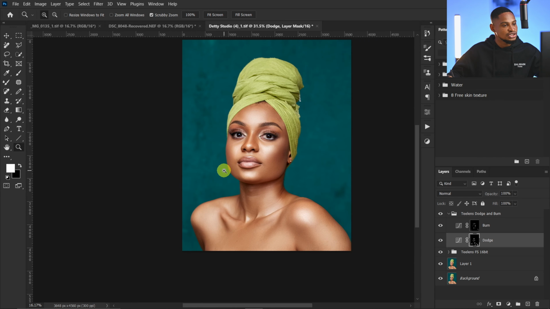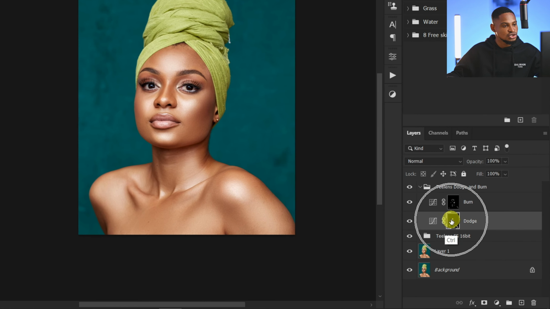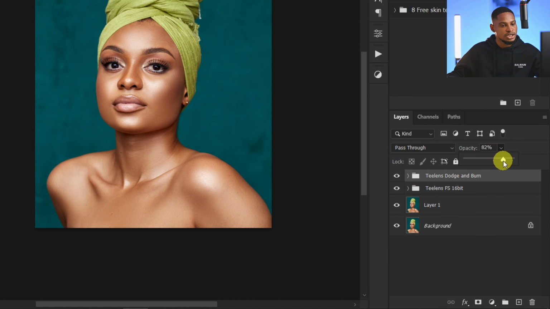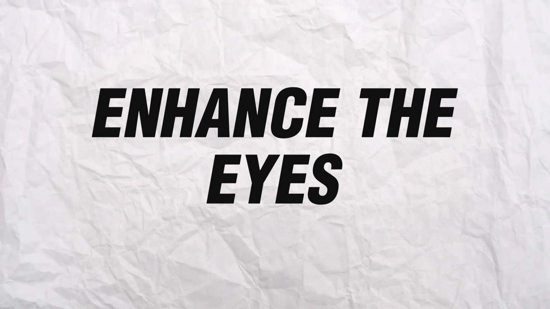And if you feel the effect is too much, which I feel the effect of the dodge is too much, I'm just going to reduce the opacity like this, or you can reduce the overall opacity of the dodge and burn like so. Now for the next step, you don't need to ask me, let me just show you. Now the next step is to actually enhance the eyes.